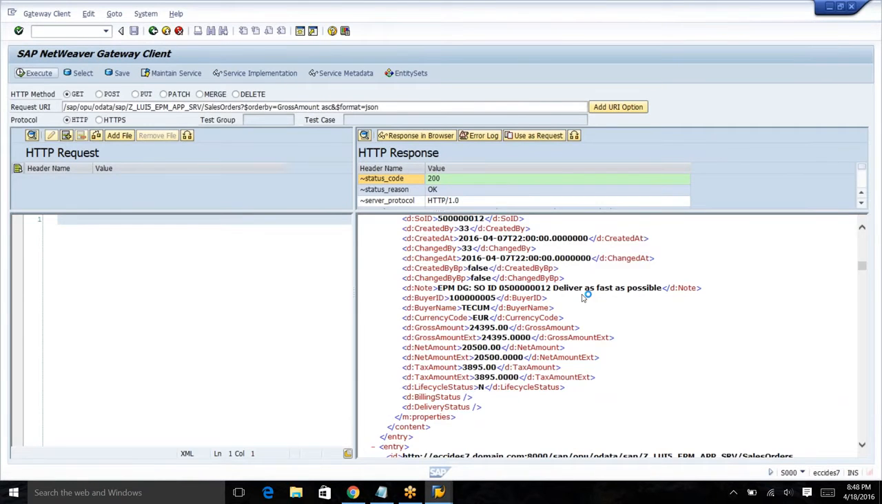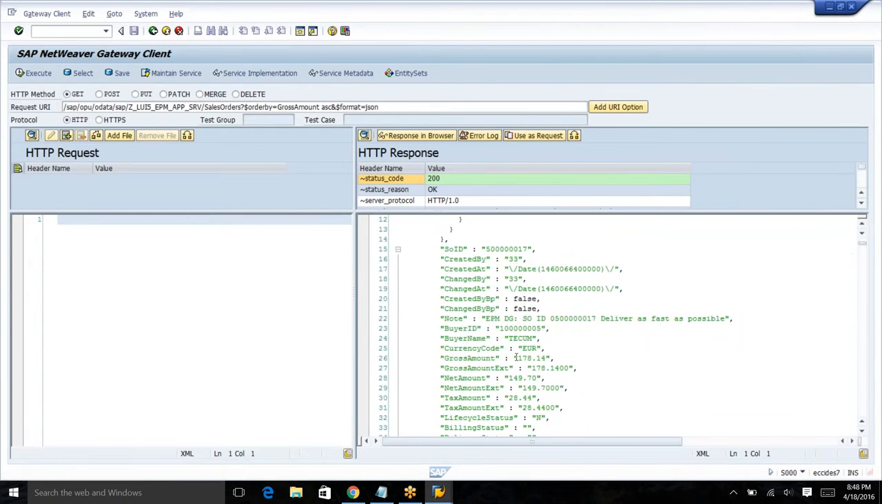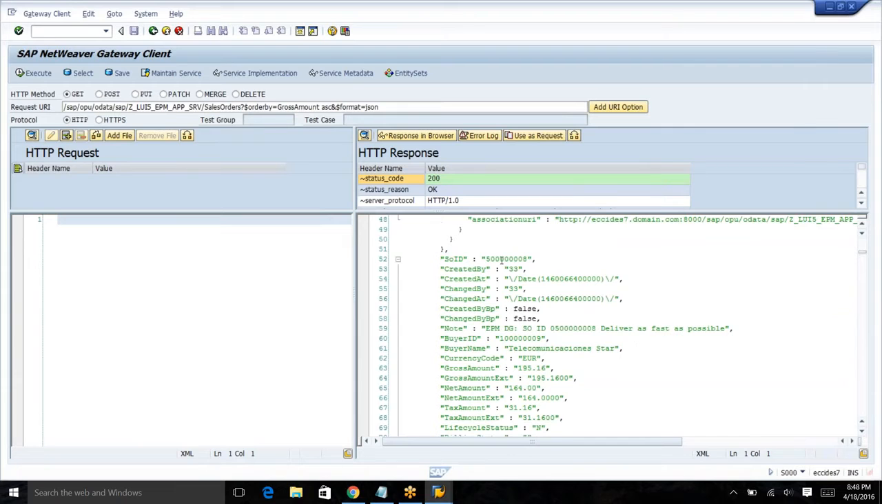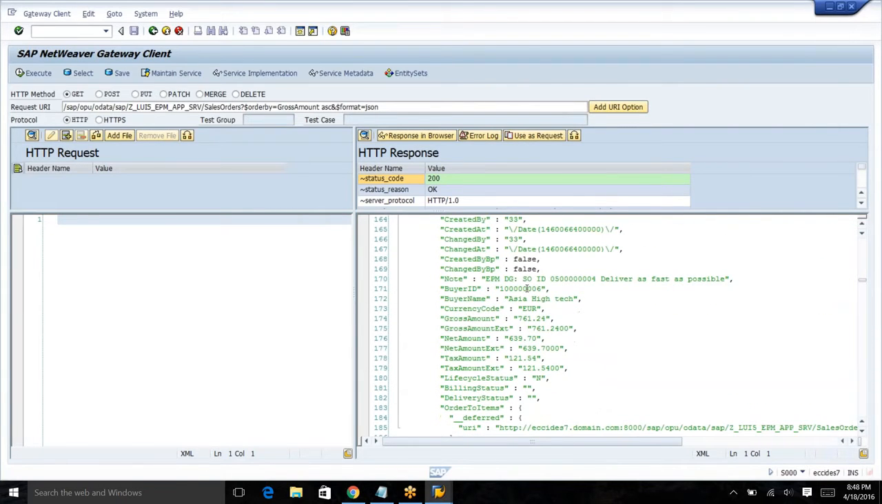So it gives you the results in ascending order. In the gross amount here, you received 5 million and 17. Similarly, 5 million and 8. Okay. Any questions, guys?